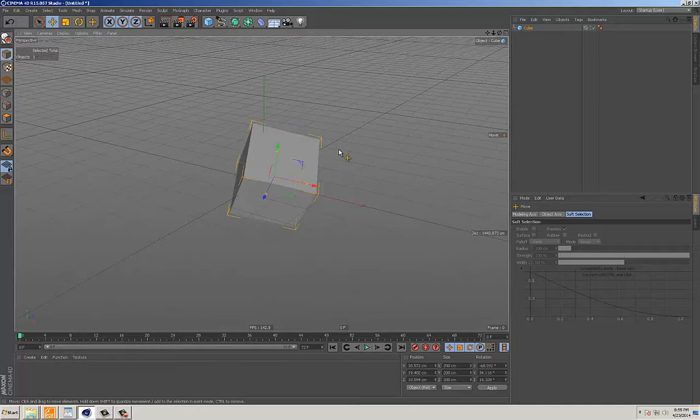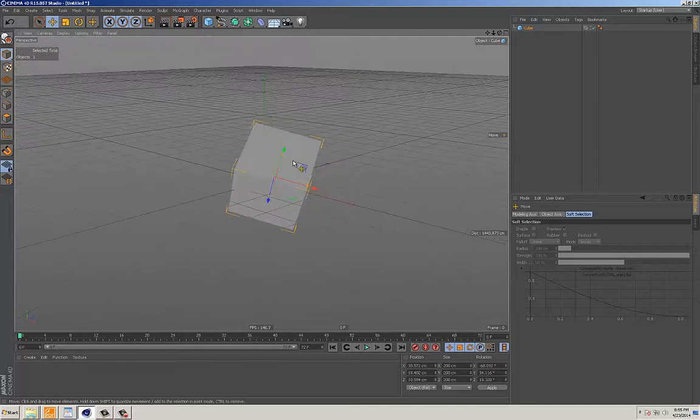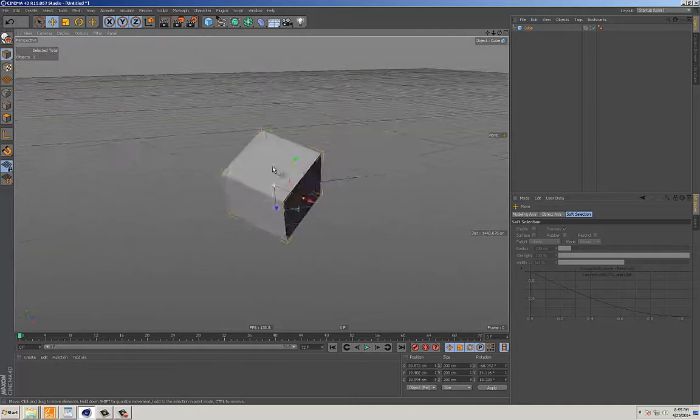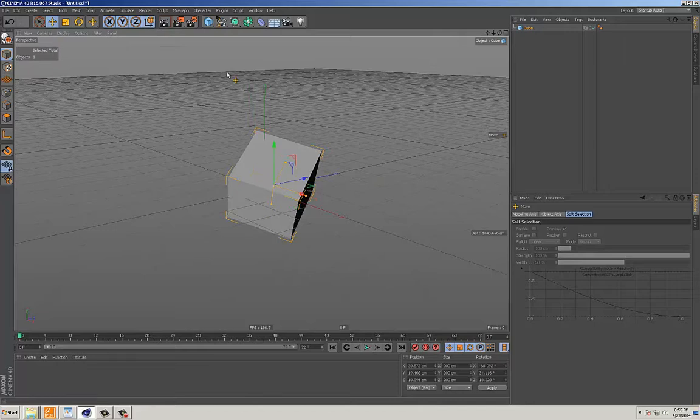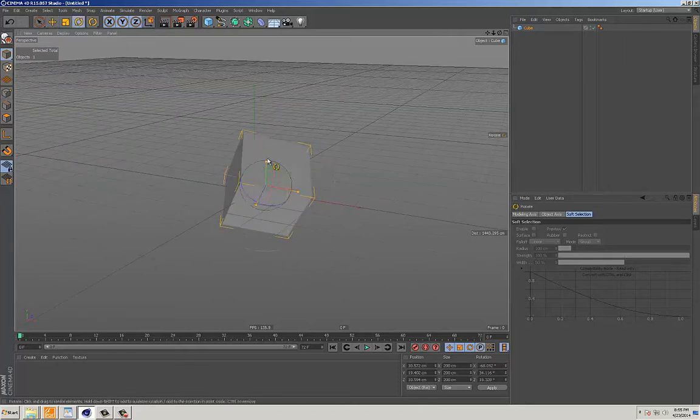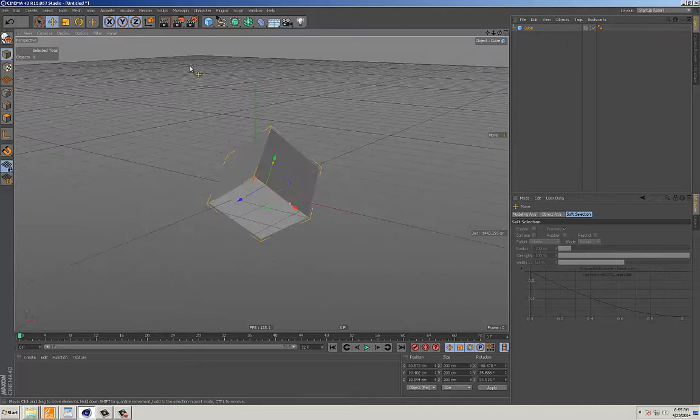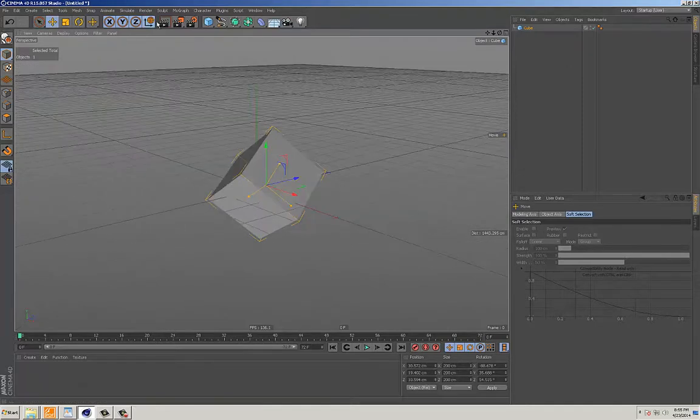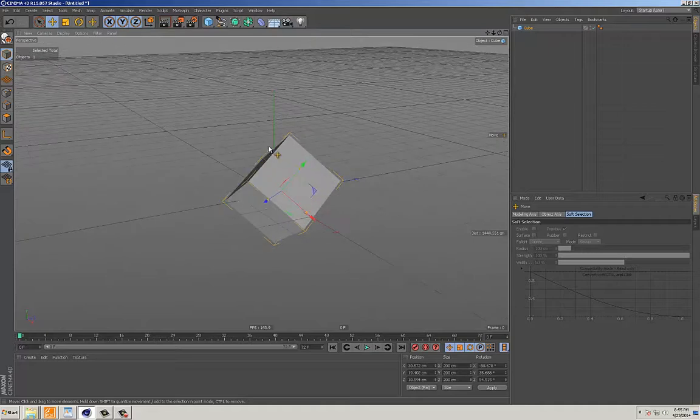So now that you know the difference between local and world, you can use that to your advantage. And if you have weird stuff going on, sometimes you accidentally put yourself in the world coordinates and you'll rotate things and you'll just be like, what? How come my thing's not pointing in the right direction? So that's the difference between local and world coordinates.